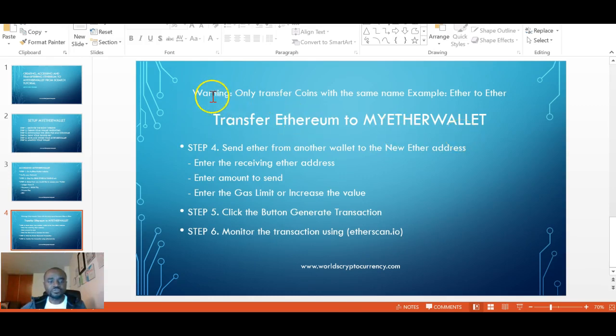MyEtherWallet. Now there is a note of warning right here which I wrote. I said only transfer coins with the same name. For example, you transfer from one Ether to another Ether. If you're doing something like transferring Ether to Bitcoin, unfortunately you're going to lose that transaction. It has to be Bitcoin to Bitcoin, or Ether to Ether, or USDT to USDT, which is Tether to Tether, or Ripple to Ripple. It has to be the same name.